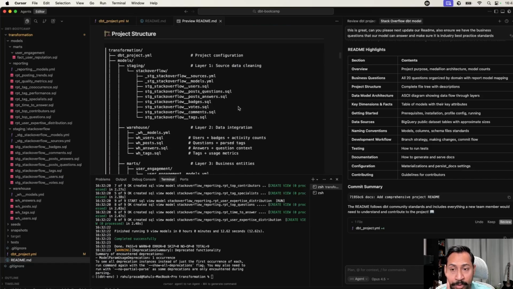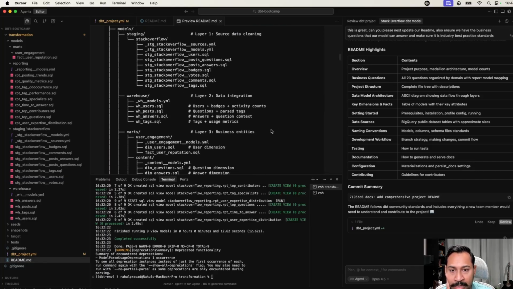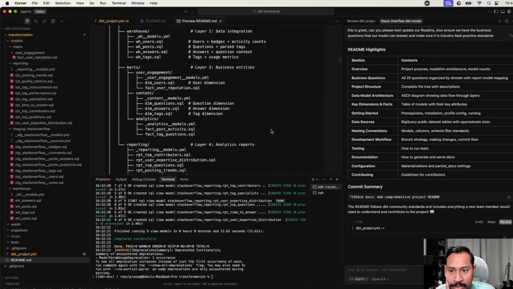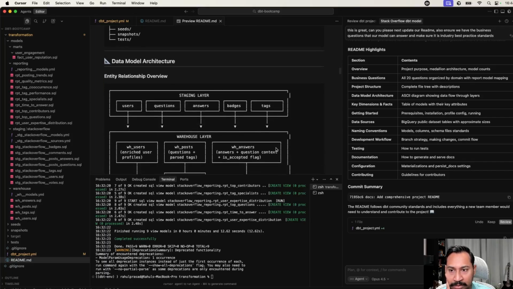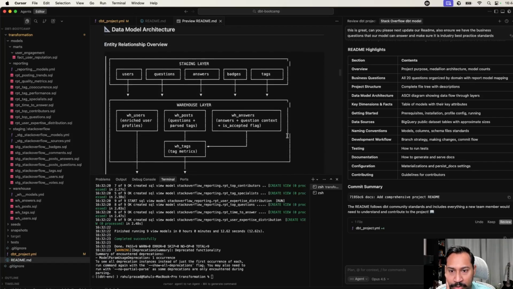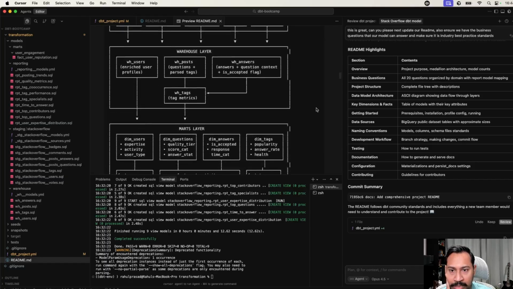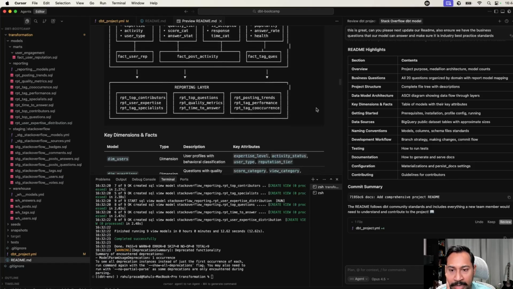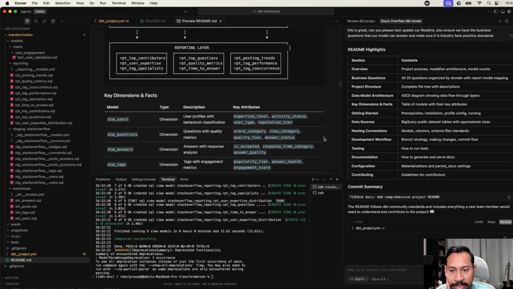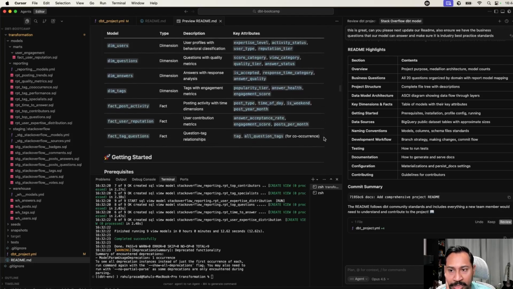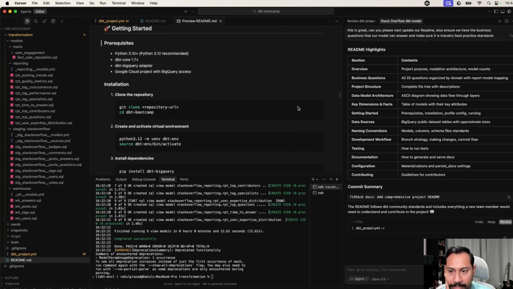You need to have a project structure in your README. Super important, so that's good to know. It has some high-level details. dbt data model structure. These are the tables. These are the warehouse layer, mart layer, reporting layer from the staging. All the downstream tables here. Key dimension fact. This is our mart layer.